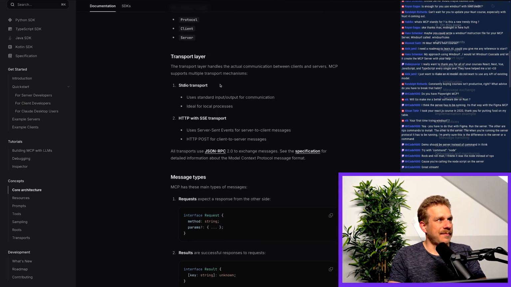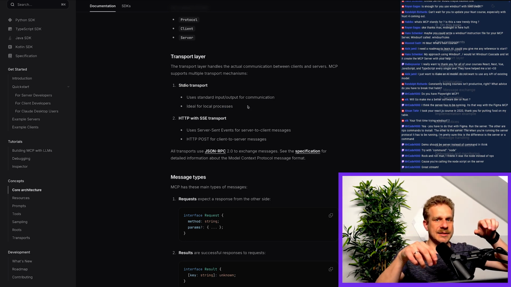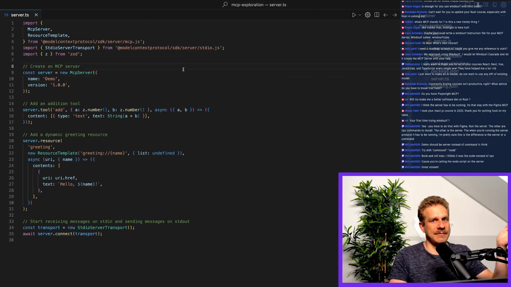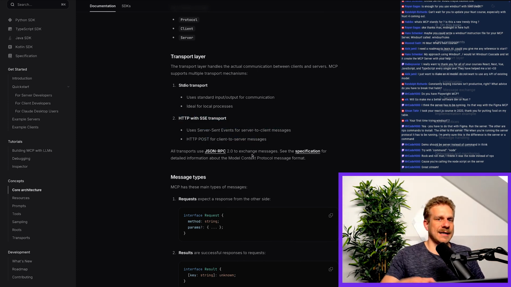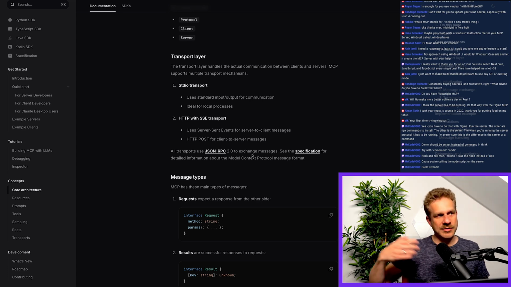So now it's able to use two kinds of transport mechanisms, as it sounds. Either standard I/O for local processes, so if the server is running on our local machine and the client is too, which is the case here, for example, in Windsurf. Windsurf is running on my machine, my demo server is running on my machine, the Playwright server was running on my machine, so then it's using standard I/O for exchanging that text, so to say, or we can use server-sent events if we had like a remote MCP server, if we had a hosted server somewhere.